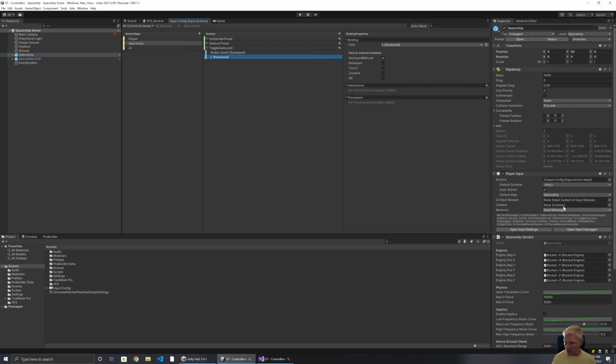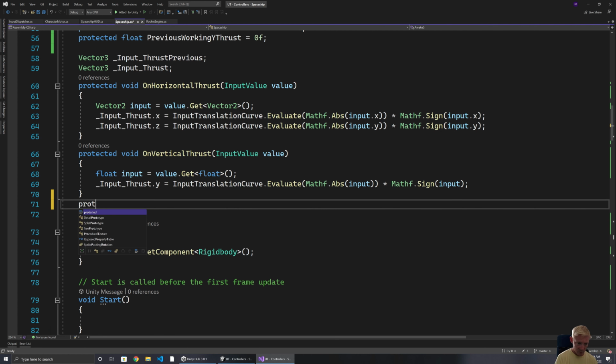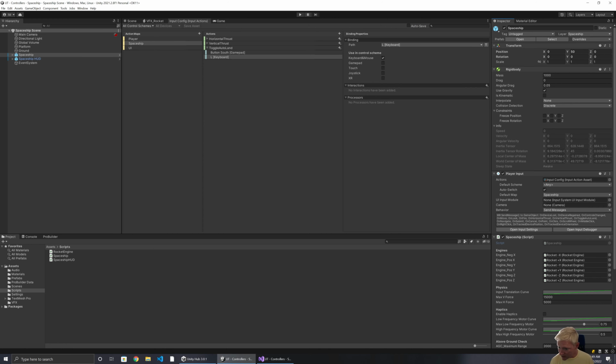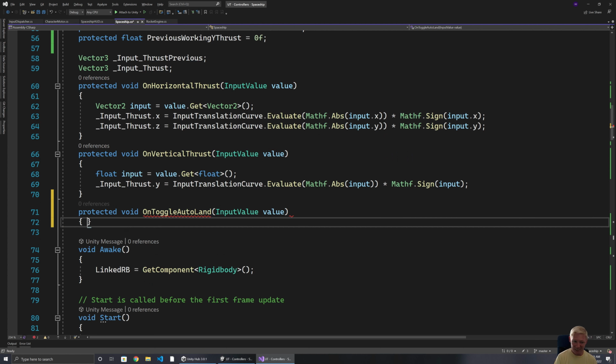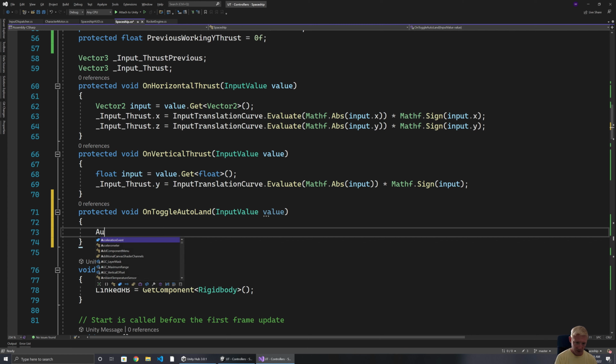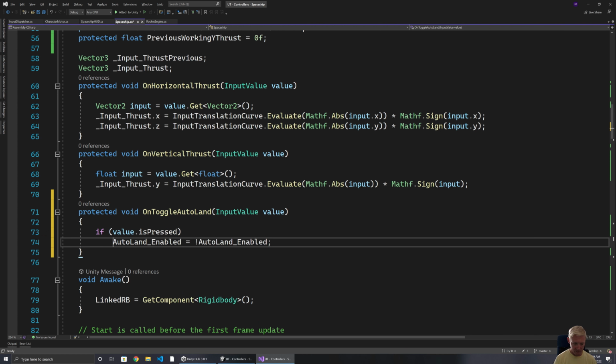So that gives us a new function that we need to listen to. So go back to our script here. We'll have protected void on toggle AutoLand. Just get the naming exactly right. Because that's the thing, if you get the naming wrong, you don't get any error, it just doesn't happen. So AutoLand enabled, we'll flip it, and we'll do that if value is pressed.